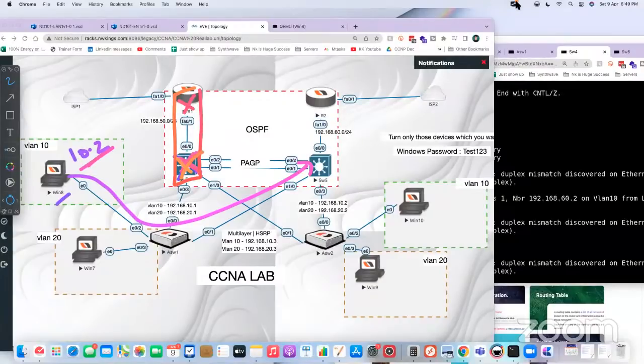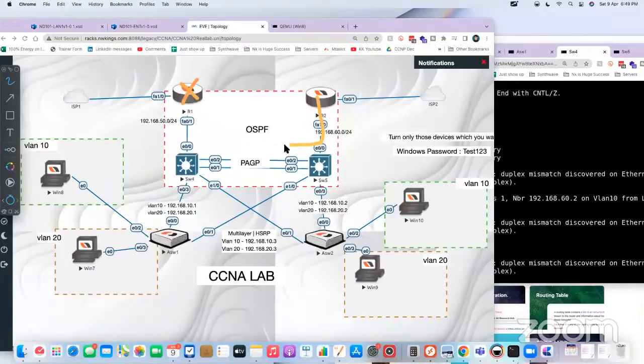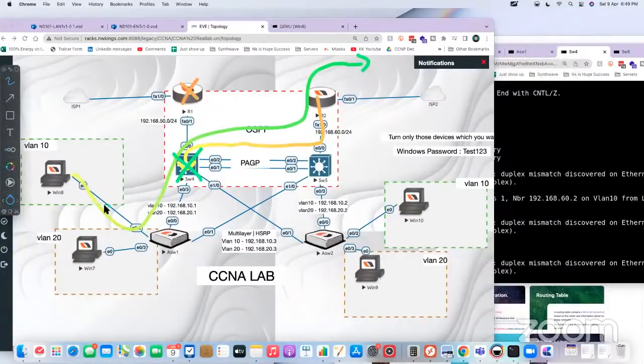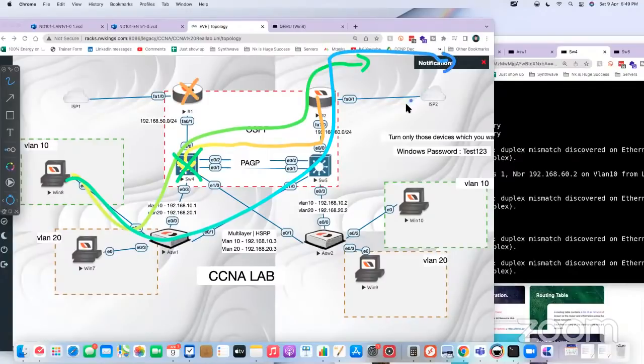If my router 1 is getting down, the router 2 default route will be picked by switch 4, and you will be able to go to the internet. But what I'm saying is, if switch 4 is down, then how will this computer shift traffic to switch 5 and then go to ISP2? How? Because this computer has gateway 10.1.